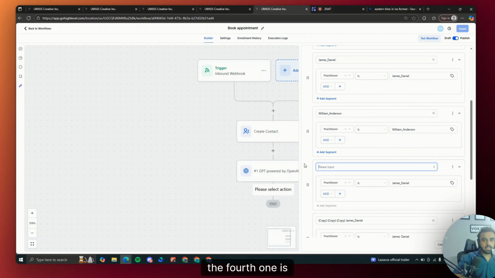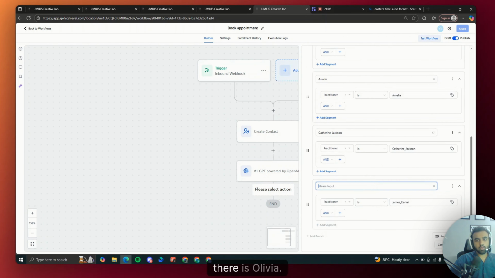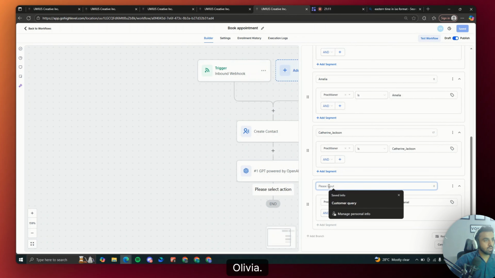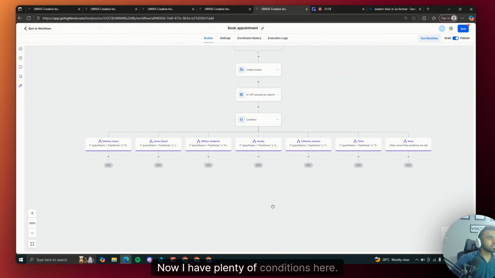The fourth one is Amelia. I just put Amelia because the tag is also Amelia. And then there is Catherine Jackson. Pasting it here. Then there is Olivia, and I just put Olivia's name here. That's it. Save it. I have plenty of conditions here.